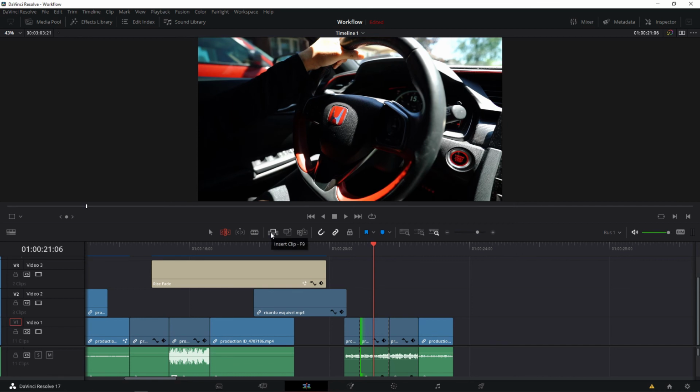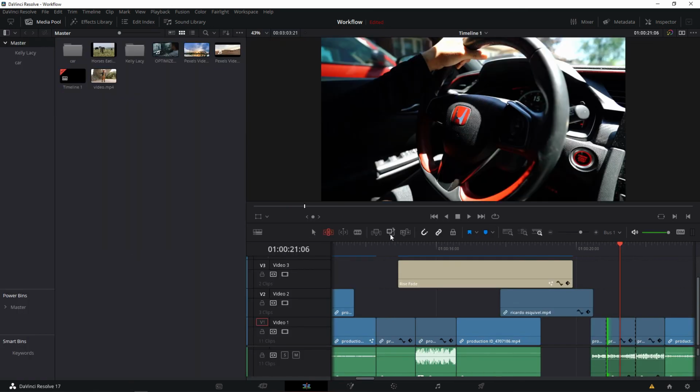As we discussed inside the cut page, there is the insert clip and the override clip, the replace clip option here, which you can actually do by shortcuts like F9, F10 and F11. I usually do it by shortcut. I do not use these things because it's kind of a time waste to move the cursor from the media pool and go back and click this switch here. You can actually do this by your shortcuts.